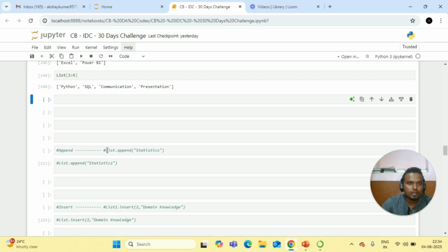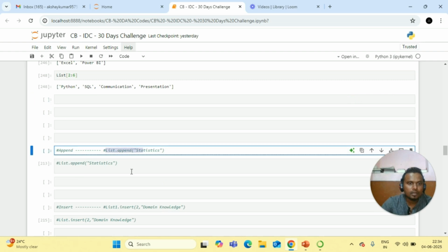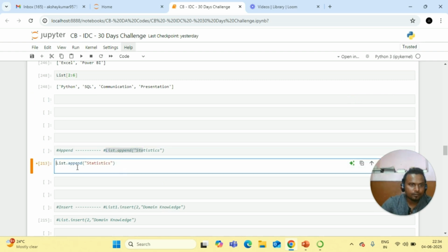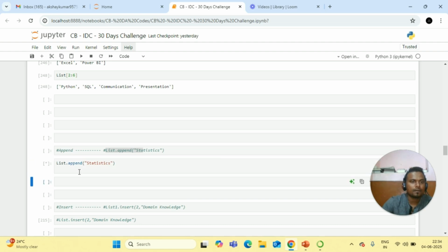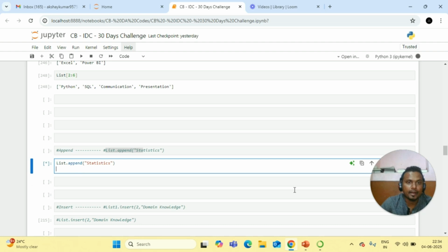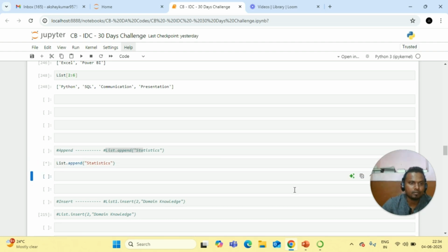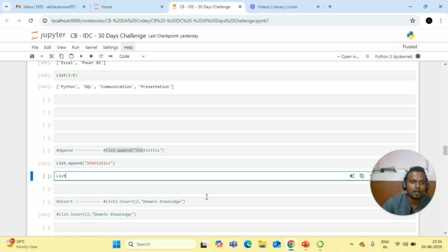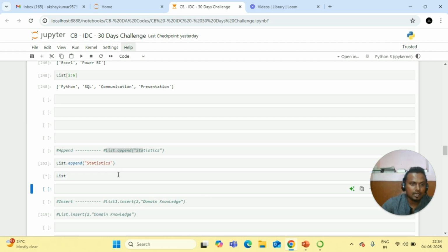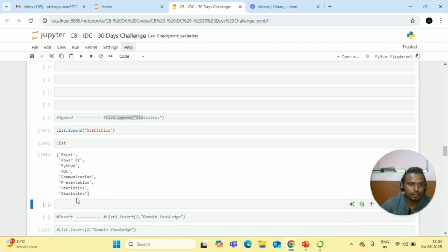Now if we go for the append function, if I want to add a particular value at the end, I have to use the append function to add my value at the end. Then the value will be added at the last index of the list. Here you can see it is added at the end.